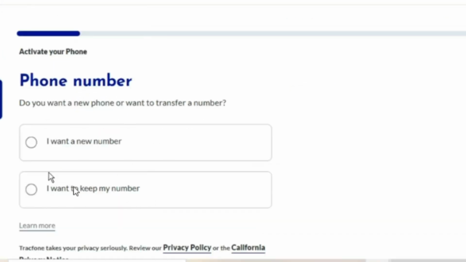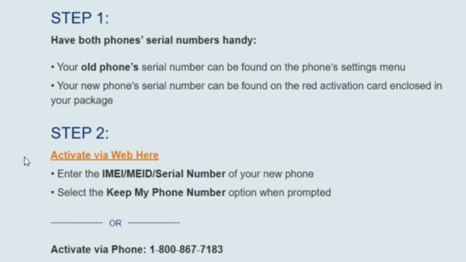Once you do this, enter the details according to your needs again. Just select any one of them which you want, and then make sure you read this correctly. And once you complete these steps, under 1 hour your phone will be automatically activated. So yes, this is how you can do it.